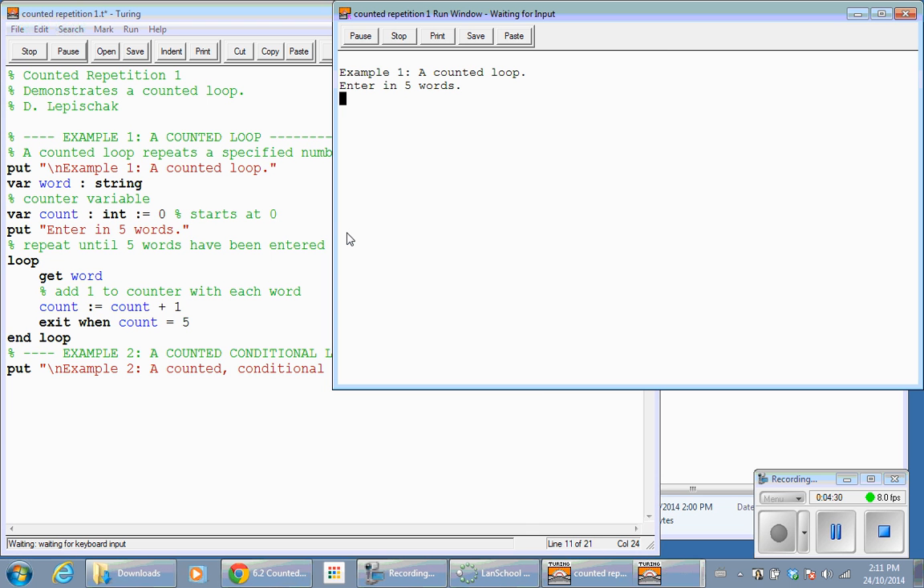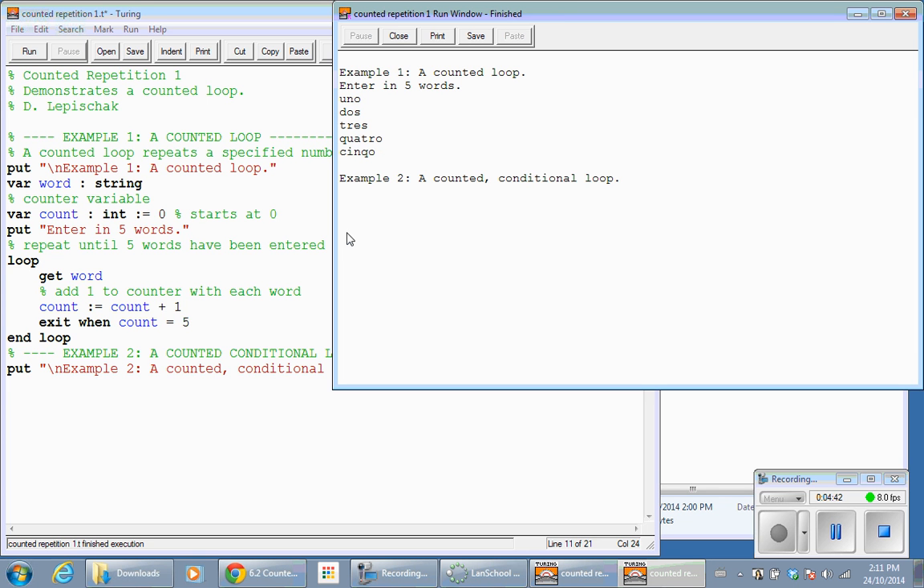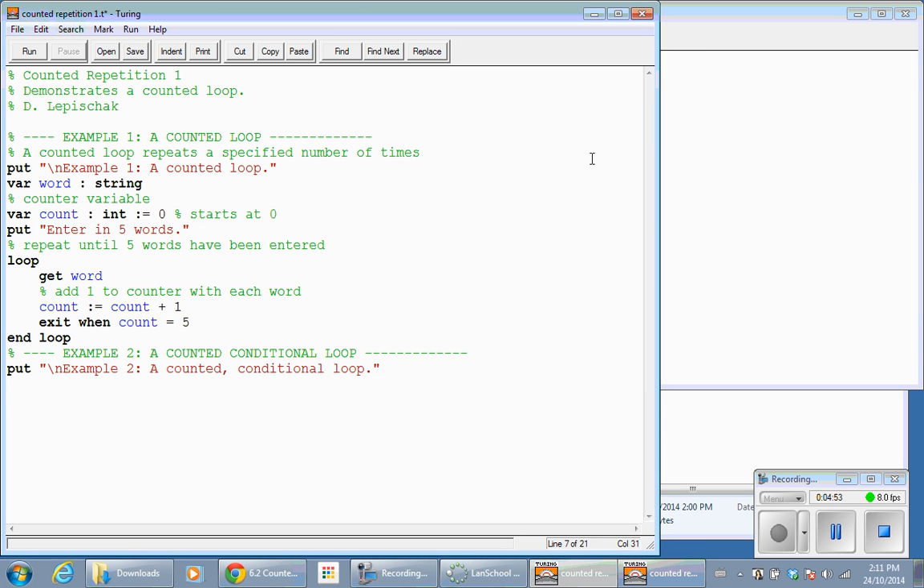And now if I run it, it says enter in 5 words. Okay. We'll say uno, dos, tres, cuatro, cinco, and there we go. Okay. So there is a simple counted loop because it repeats only that specified number of times.